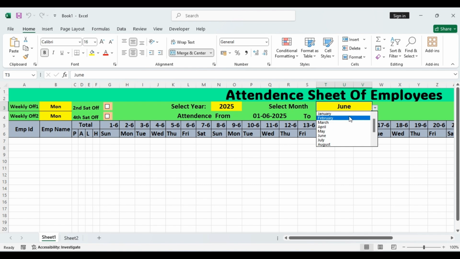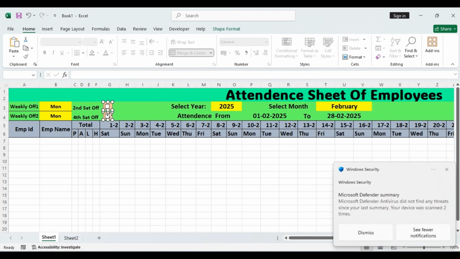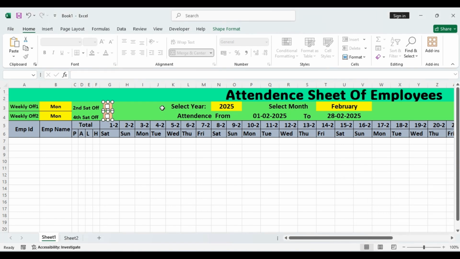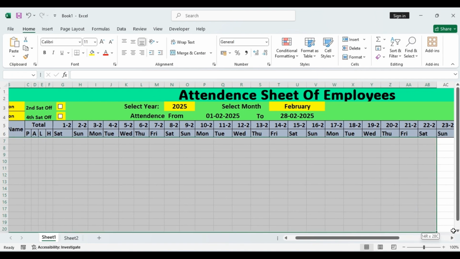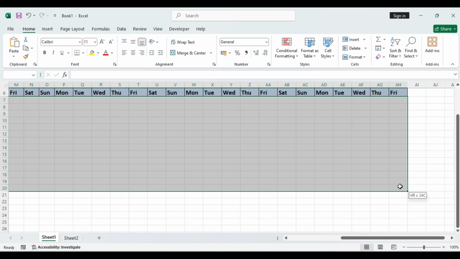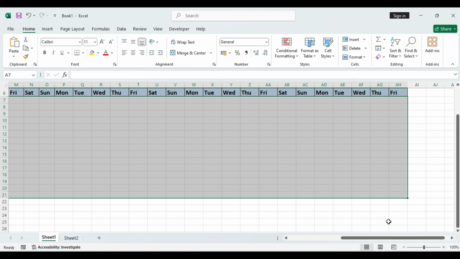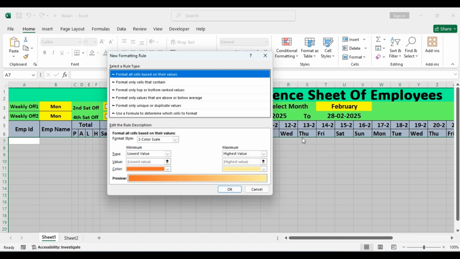Now we apply formatting to our sheet, so we select month as February and year as a non-leap year. Here we apply auto border to our sheet as the employee name is entered. Border should be applied to the respective row. For how to apply automatic border, you can check my video on that.